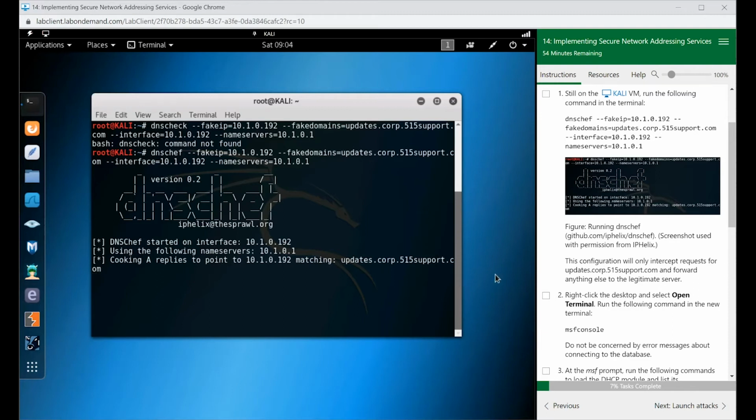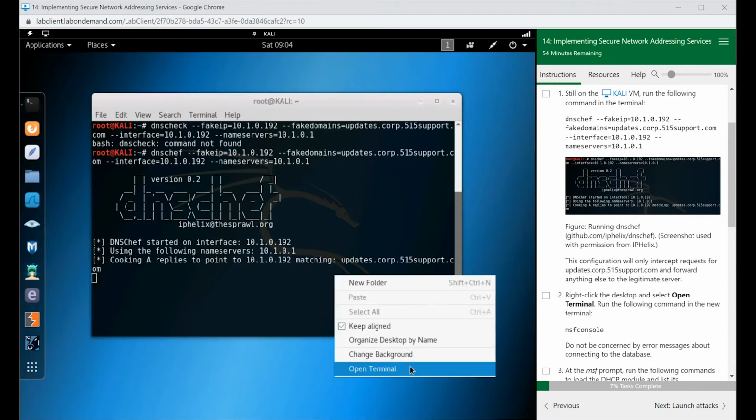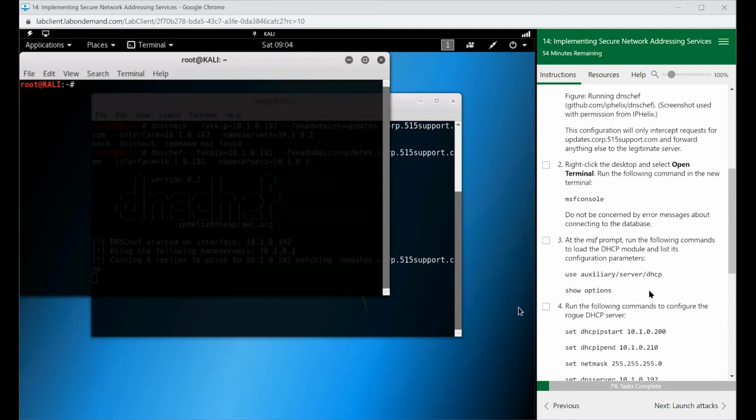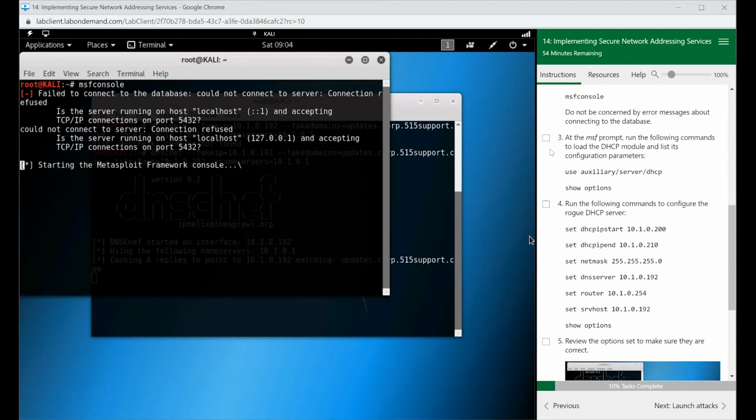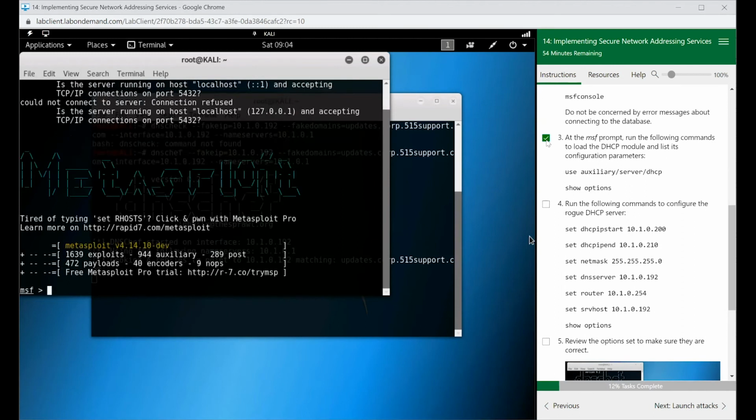I'm going to right click and open up another terminal now. And in this terminal, we're going to open up MSF console. MSF console is a pen testing framework. It comes with a lot of payloads that we can use to compromise somebody. We're going to wait for this to start up. Definitely spend some time with MSF console if you're trying to get into pen testing. There are a lot of different resources here. So let's use the auxiliary services on MSF console, specifically the DHCP server.